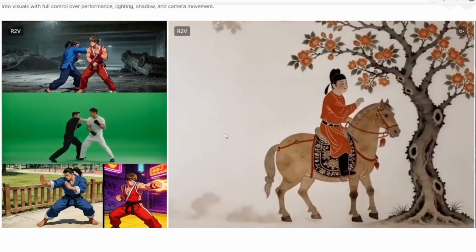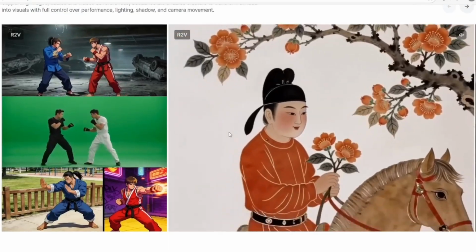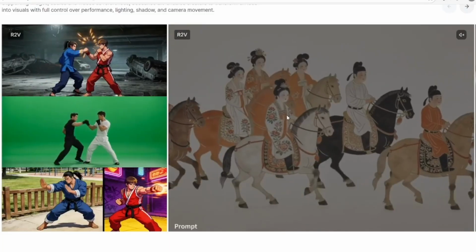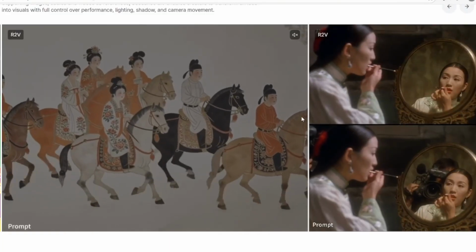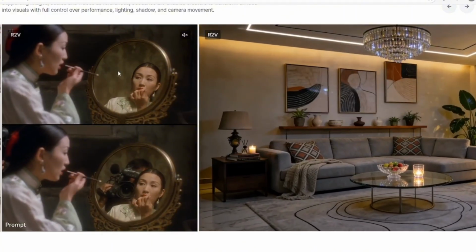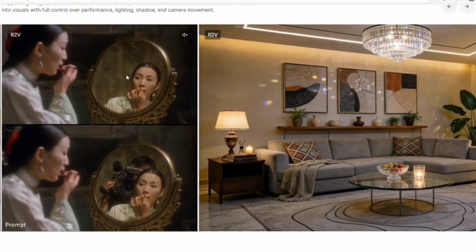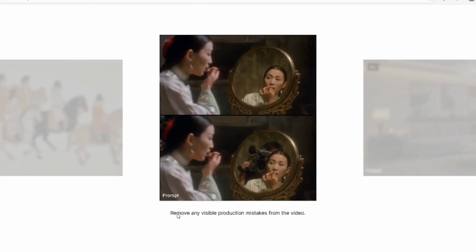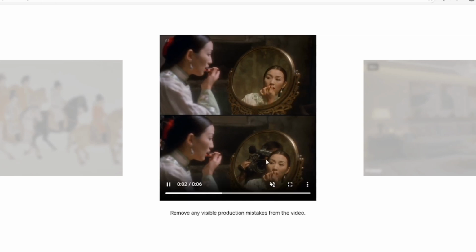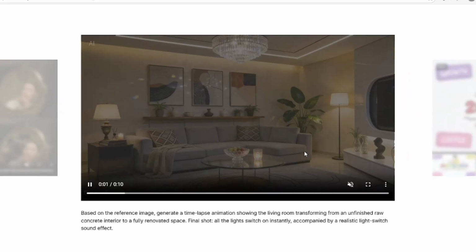Even these old timey looking, if you've ever been in school a few years ago, they'll sometimes have these infographics from Chinese films or Asian films in general. You even have one where you see the dude is in the mirror and then the mirror is removed. Even here it says remove any visible production mistakes from the video. Very generic, but you can see it removed the person from the mirror and also removed the cameraman's camera from behind her head to make it a one shot.